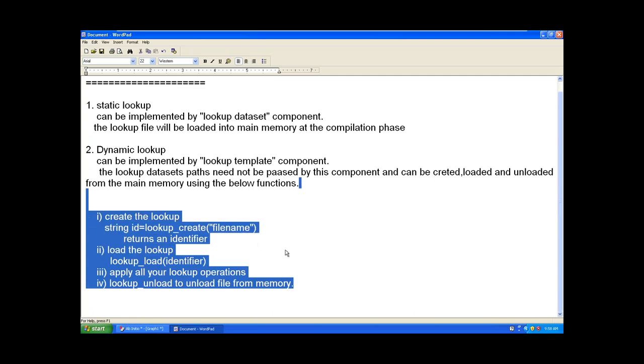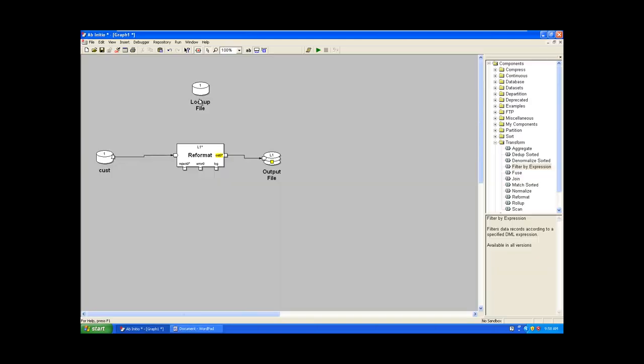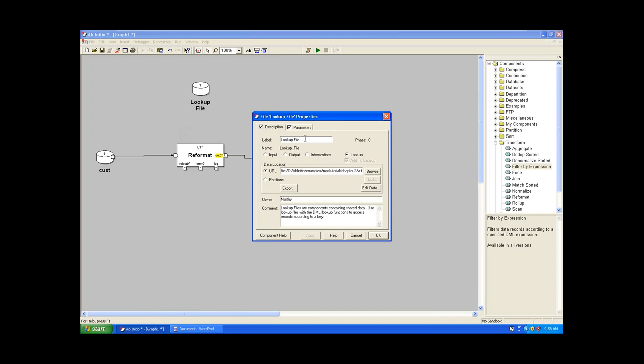The first step is to use the lookup template component. Don't use the lookup file. I'm just renaming this one, so let us assume this is the lookup template component. If you go for the lookup template, you don't see this parameter. It will be null actually, so you need not pass any value here in the lookup template. By default, it will take null.